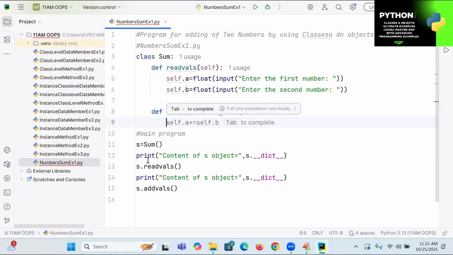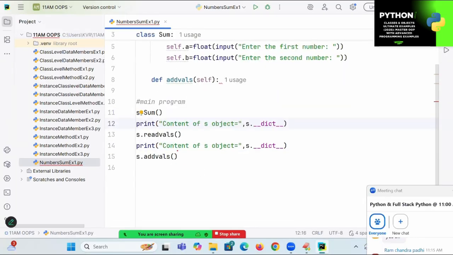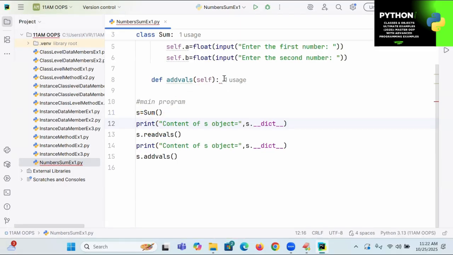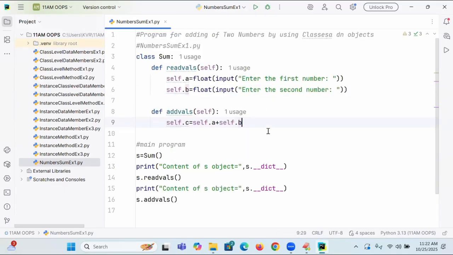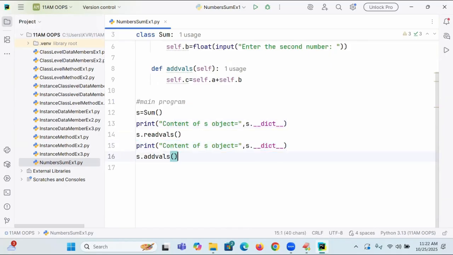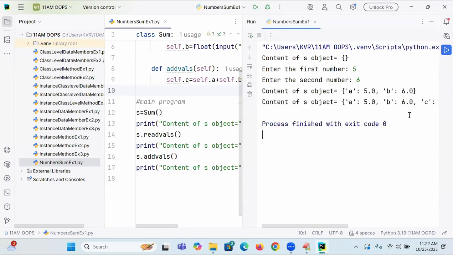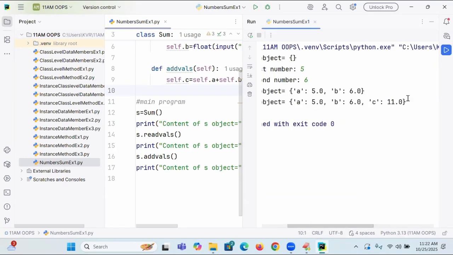There I need to write it. How do you add the data? s dot add values. S already contains the values, so when you say s dot add values, it will go to the class sum. The values are available in self. So how do you add that? Self dot C is equal to self dot A plus self dot B. Self dot A belongs to s dot A, s dot B. So it is added. Again, after adding, you print the data. See here, I'm going to enter something like 5 and 6. You got it. C is also available as a part of the object.